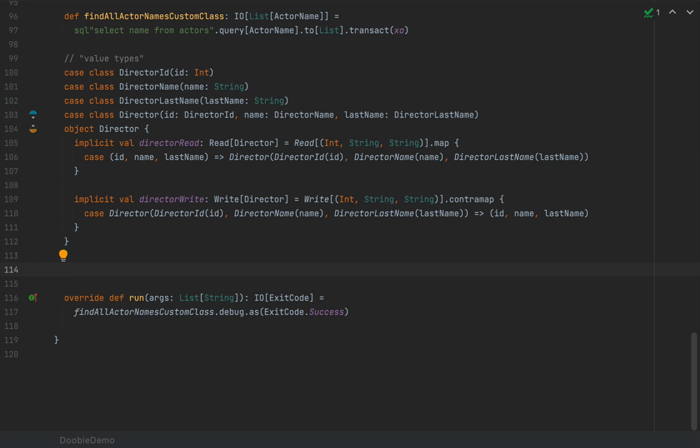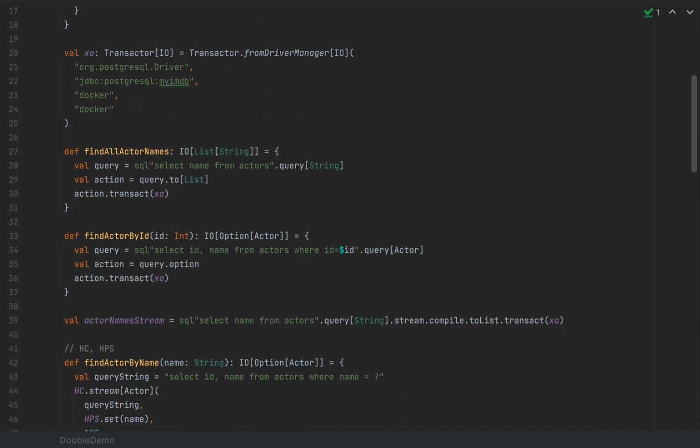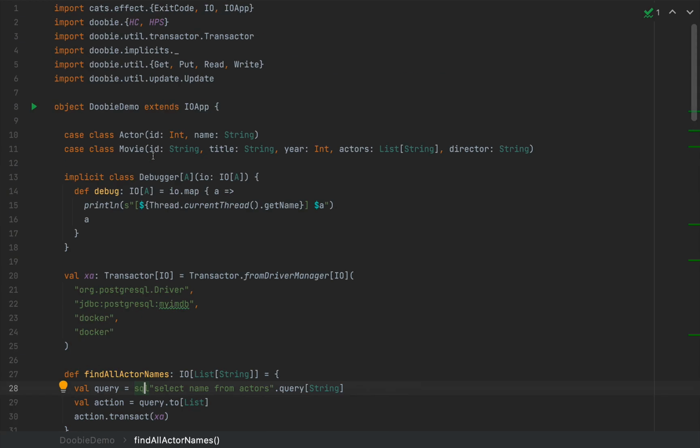The next big thing that I want to show you was how to write large queries in a variety of ways. So you learned from the previous video that you can write a SQL interpolated string, and this thing can be as big as you want. So for instance, if we want to find all the movies by name, we are going to have quite a hard time because movies have an ID, a title, a year of production, a list of actors, and a director.